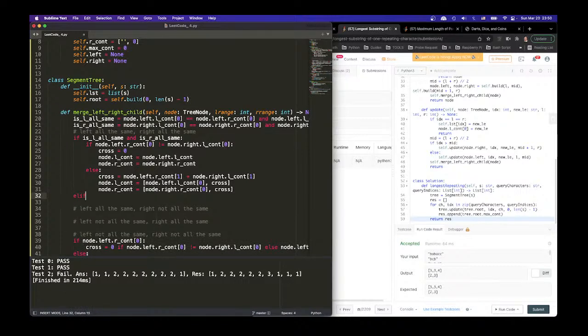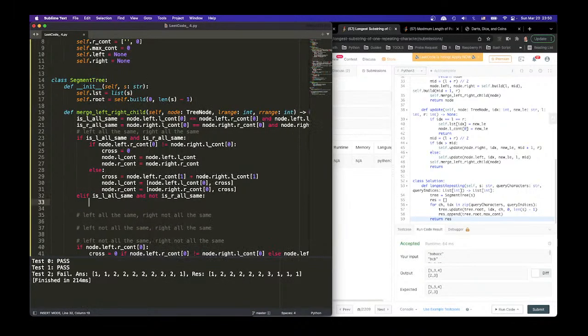Okay, elif is left and not is right. Okay, so left is full, right is not, right? In that case, if node.left.r is not equal to node.right.left, then cross is 0, and node.left equals this.